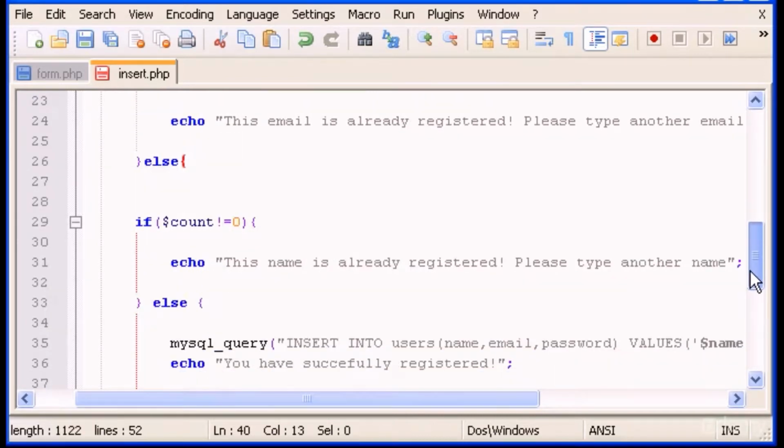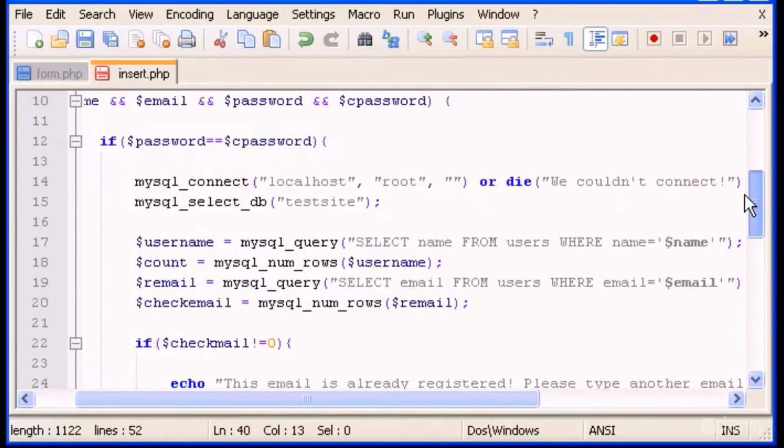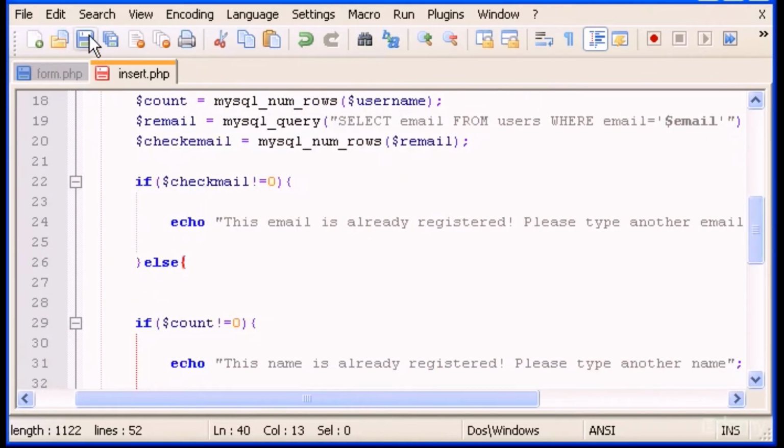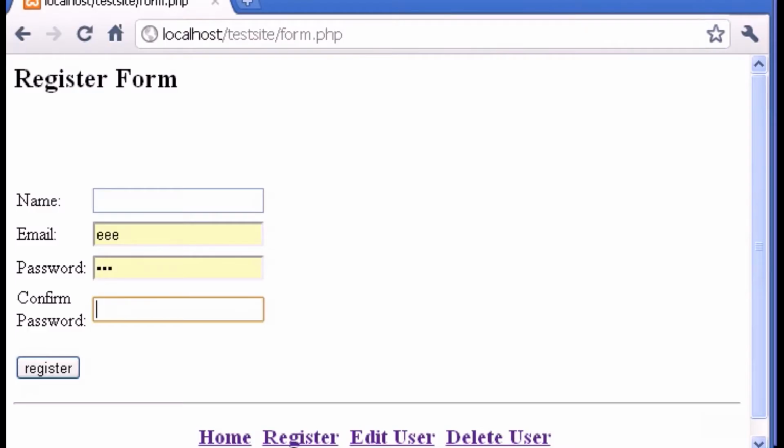I think that's it. We can proceed. Okay, let's save this. Let's open our test site. Let's see if this works. Refresh. And now let's see. Victor already exists. So let's type a new name. Or, yeah, let's leave Victor.